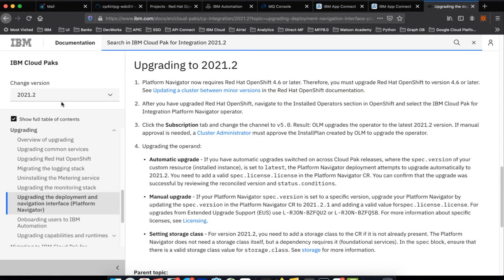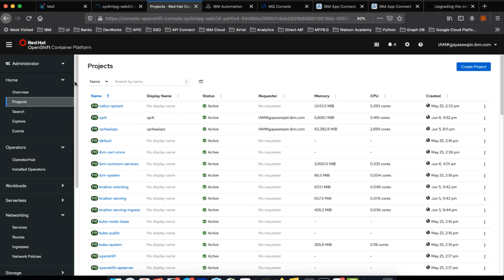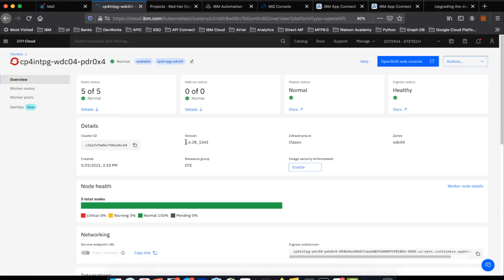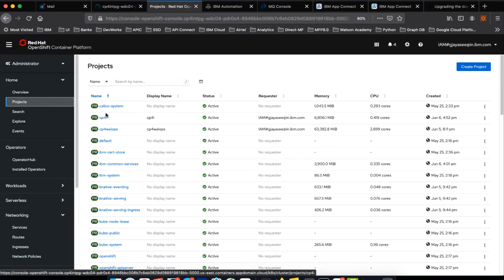As I said, if you look at the Cloud Pak for integration 2021.2 documentation, they have clearly given the steps: common services, Red Hat OpenShift. You can follow this, but I'm going to ignore logging, metering, and monitoring as I mentioned. So let me take you to my CP4I environment running on OpenShift. The current version that I have is 4.6, so I can comfortably go for an upgrade of the components ACE and MQ, and I have a namespace named CP4I.